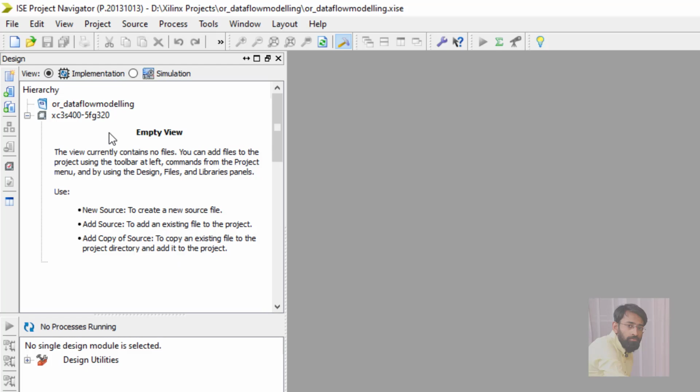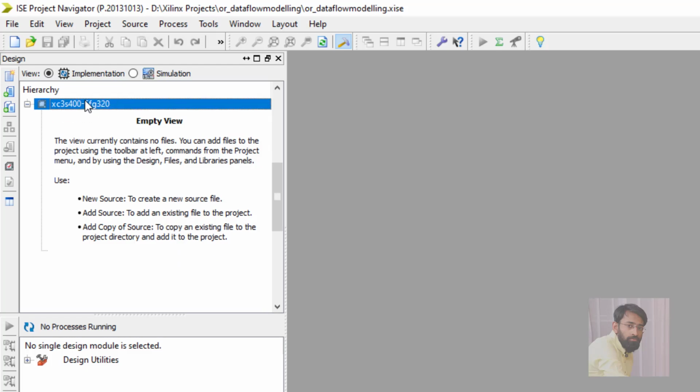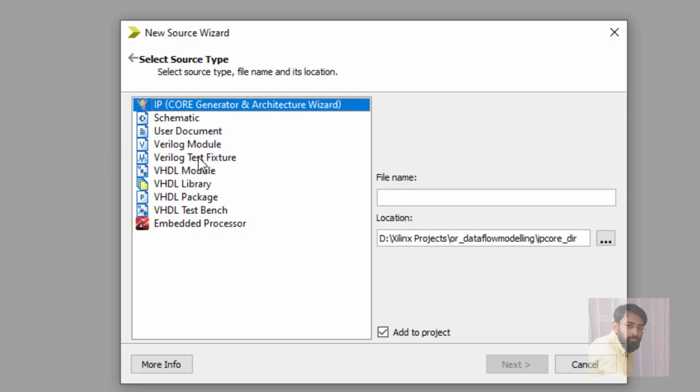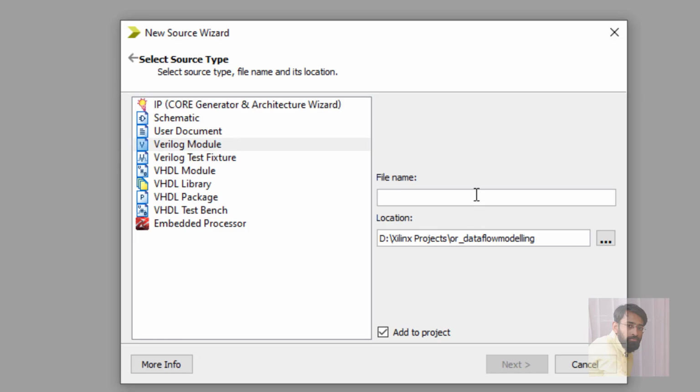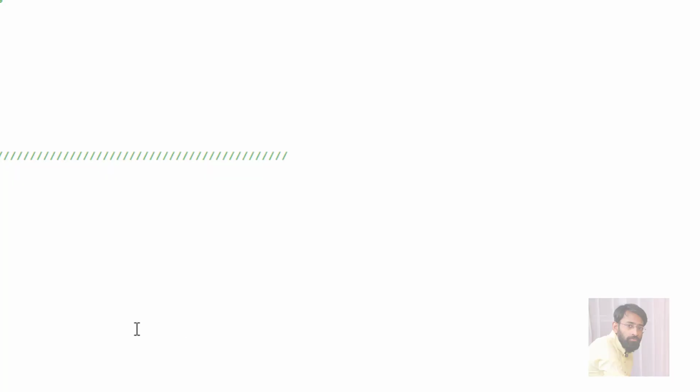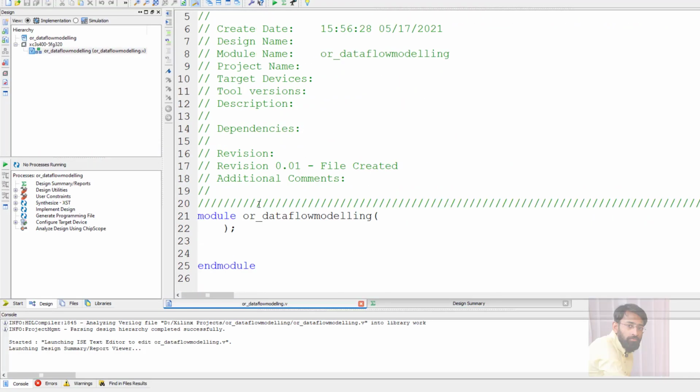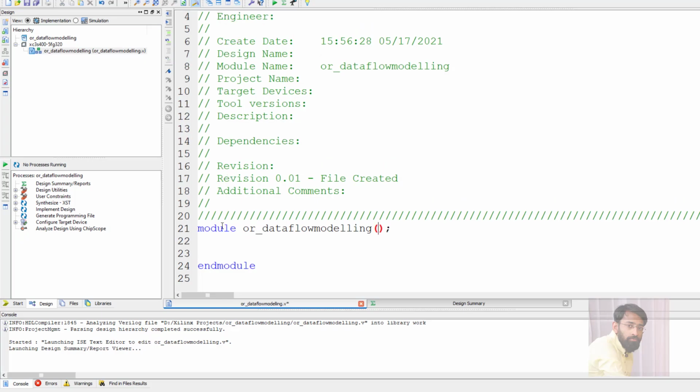Okay, now we have to write the source code. So right click, new source, Verilog module. Give a file name that you want to give. So I want to give a name for this as OR underscore data flow modeling. Click on next, next and finish. So here we have to write our code. So module, this is module name, OR underscore data flow modeling is called as module name.